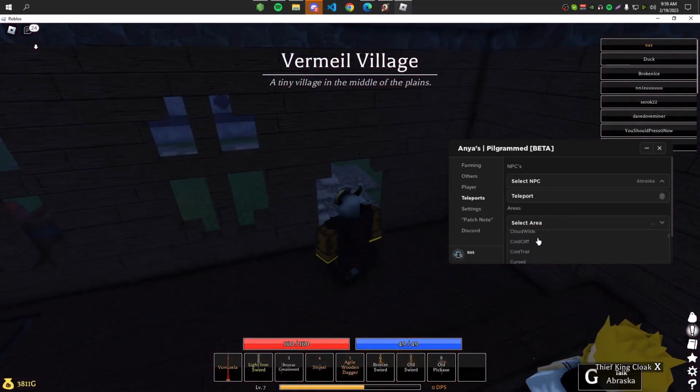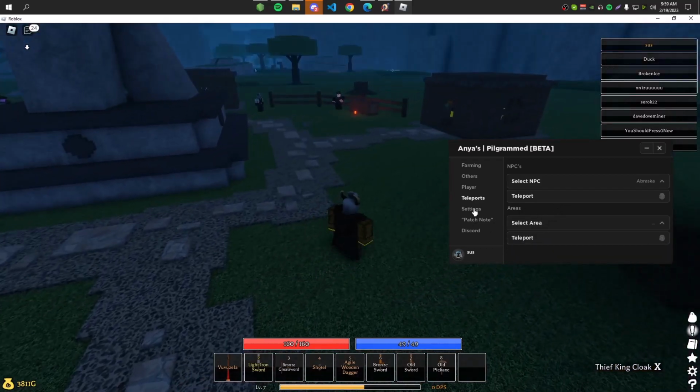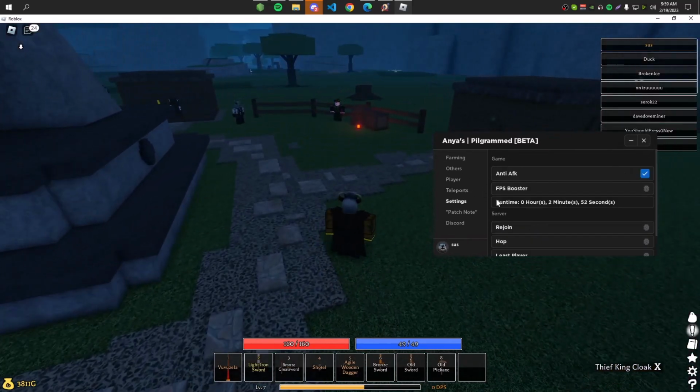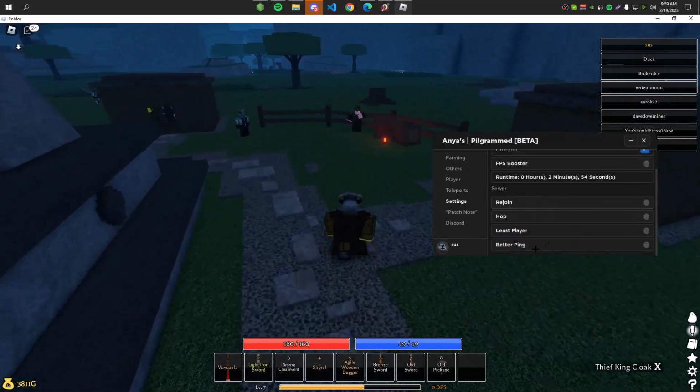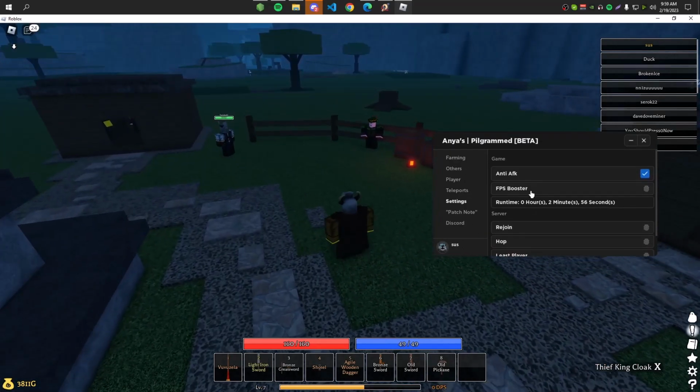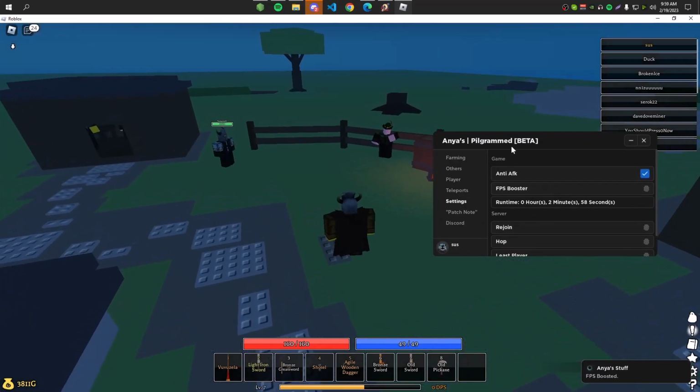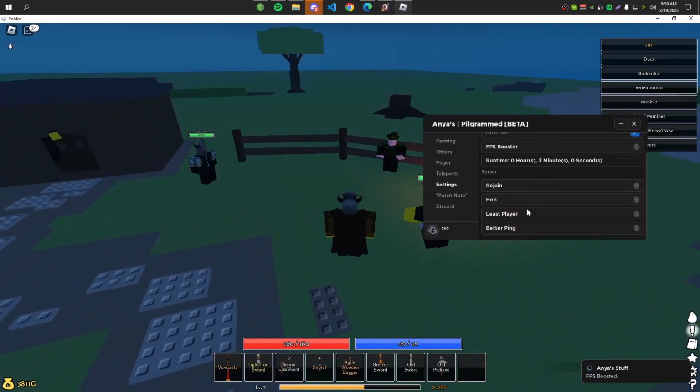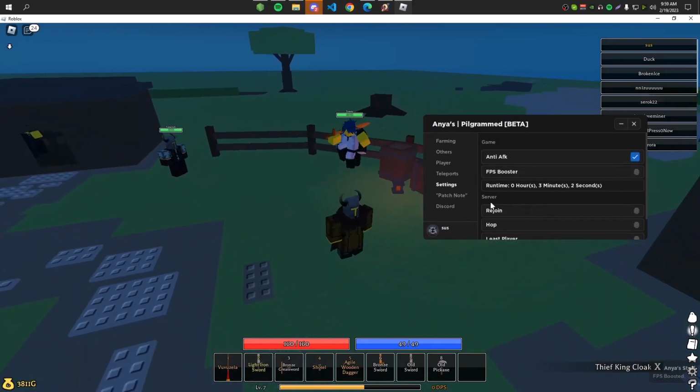You can also teleport to areas. I guess this is pretty self-explanatory. And yeah, that's about the script. It has some settings options, some server options, some FPS booster options. You can use those if you want to, if you're lagging or something.